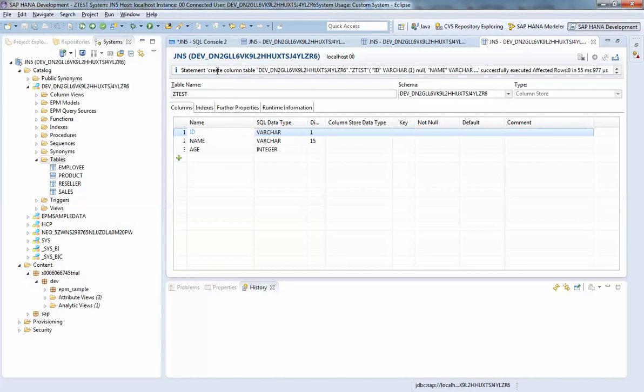So you can see over here it has executed this statement: create column table, the name of the schema, dot, the name of the table, then the name of the column, its data type, whether null is allowed or not, then the next field name, then the data type. So this is how the SQL statement is executed. Now this is how we create the table and enter data into it.